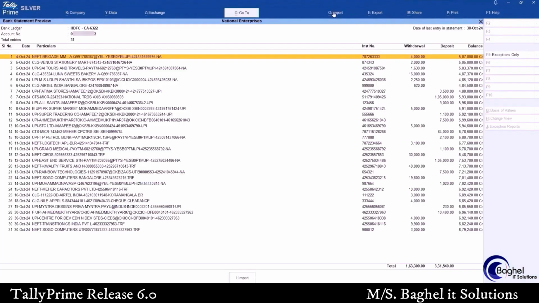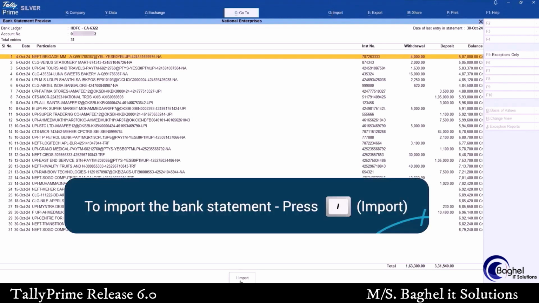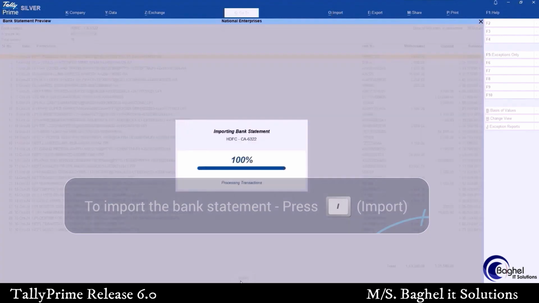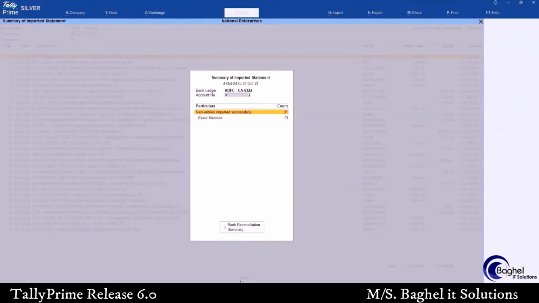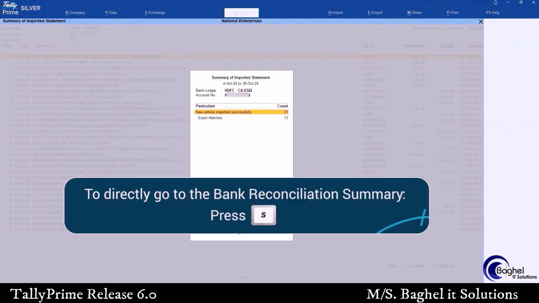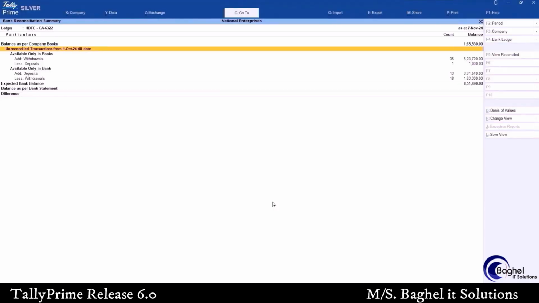In the Bank Statement Preview screen, press I to import the bank statement. You can see the total number of entries imported and exact matches in the summary of imported statements. Press S to directly go to Bank Reconciliation Summary and reconcile the book and bank transactions.